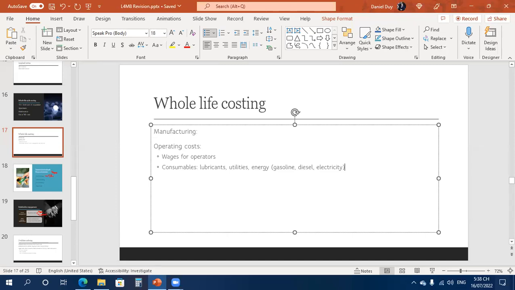Okay, so these raw materials are not considered as part of the operating cost? Yes. It is the direct cost for the finished product, and it has very limited relationship to the machine. Okay, clear.